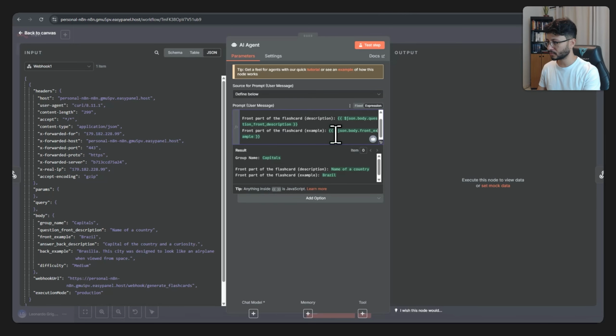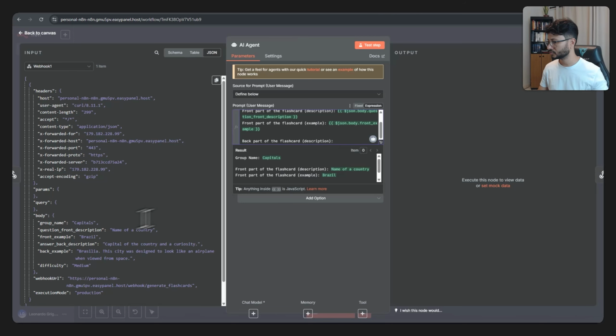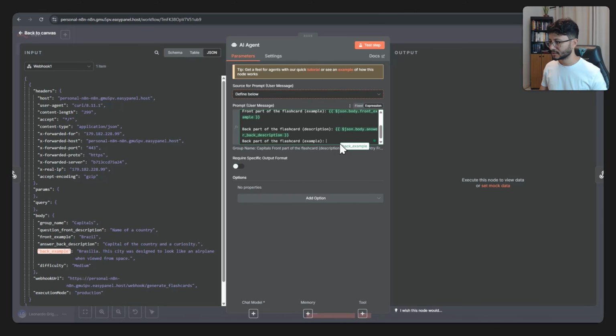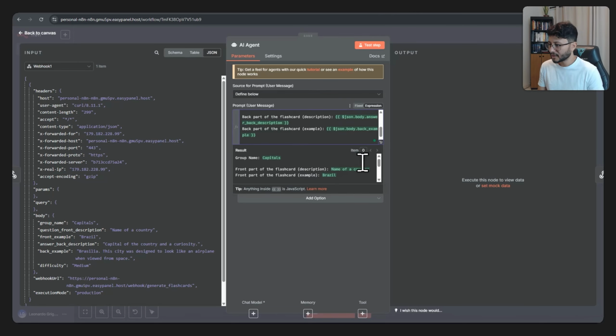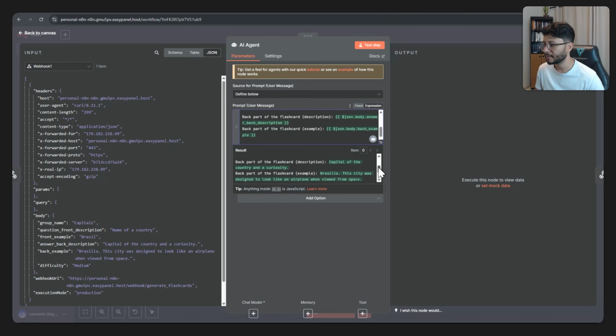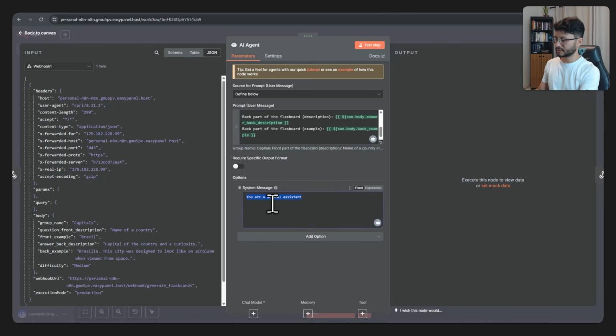And structure is also important while prompting, so let's give a line break here and add the back part. So back part of flashcard description, drag the description up there, back part of the flashcard example, and the example is exactly this. Finally, the difficulty, we'll do the same thing, drag that up there. Nice. Then you can check out if it's correctly getting everything down here. So group name, capitals, part of the flashcard, name of a country, then the example is Brazil, capital of the country, and a curiosity, then the example is Brasilia. This city was designed to look. Difficulty, medium. Nice. So now let's work on the system prompting.